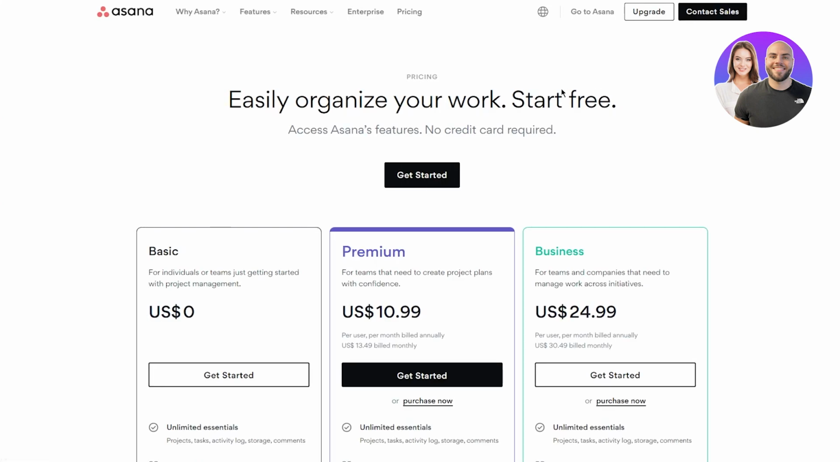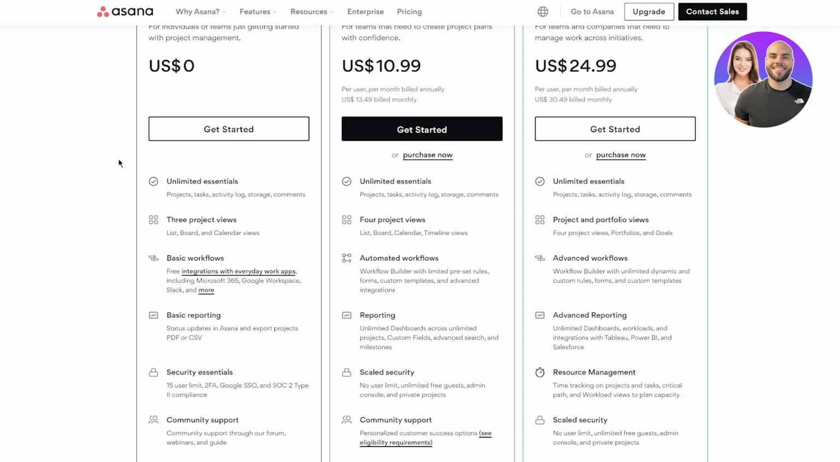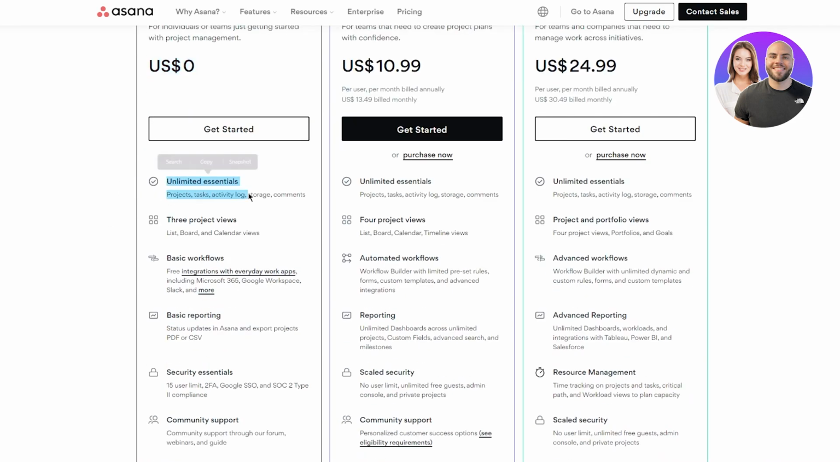Okay, so Asana. First of all, you have the basic plan, which is your basic free US $0, which is one of the best things about this is it's not a trial or anything. It's a proper free plan that you can just get behind and start doing your work pretty easily, efficiently. So obviously it's for individuals or teams just getting started with project management, US $0. Now, unlimited essentials are available with project tasks, activity logs, storage, comments, etc.